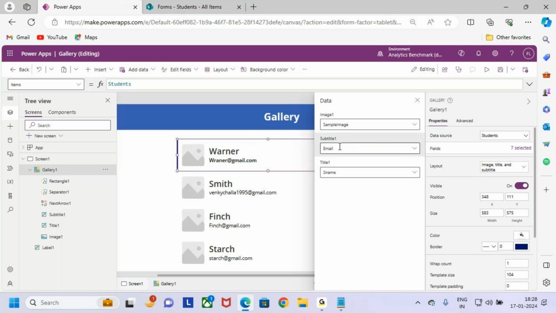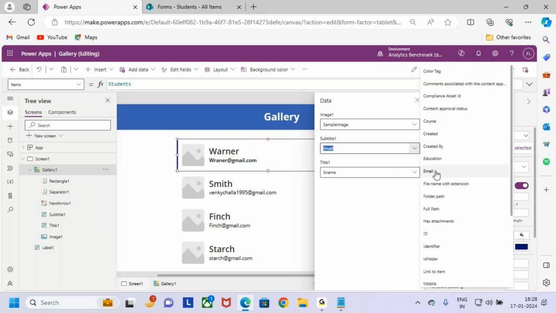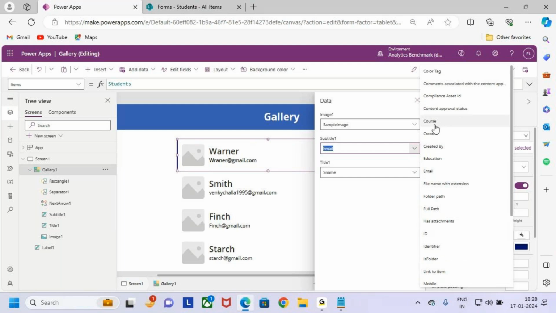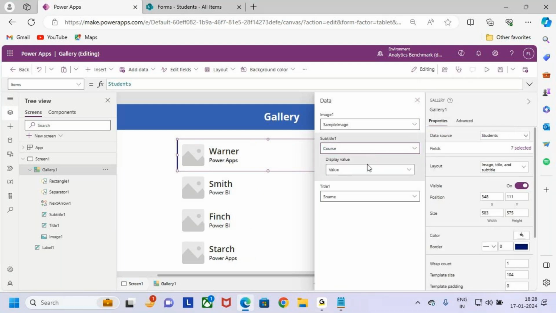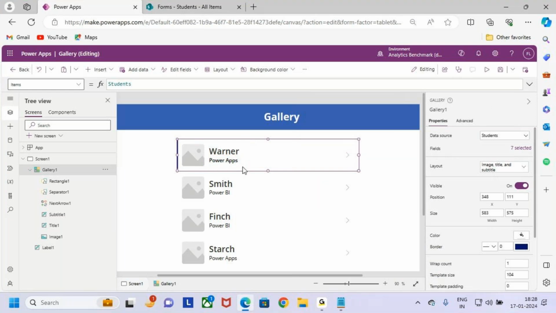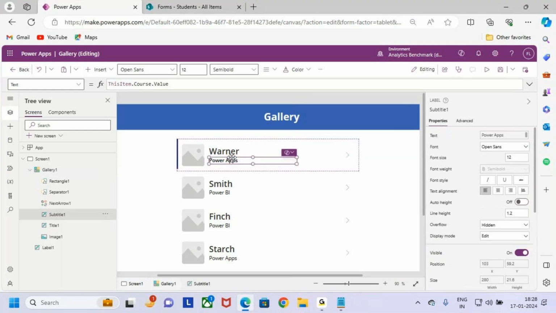So go to the subtitle, click on this drop down. When I click on this drop down, it will list out all the columns in the students list. Now you can select the field or column whose values you want to display. Directly you can select which course the student has inquired. You are able to see here the course name. Now select the course. Now whenever I select the course here, automatically it is displaying the course here. Previously it was displaying email.